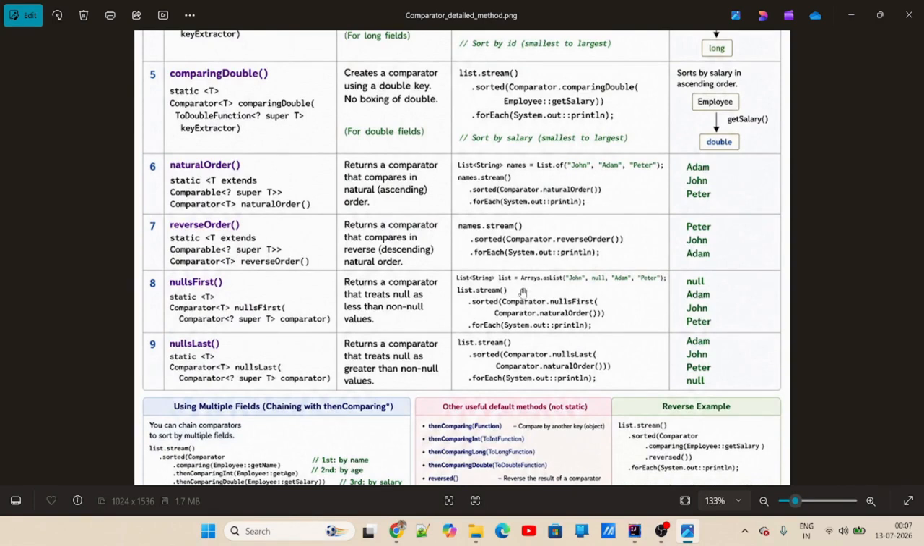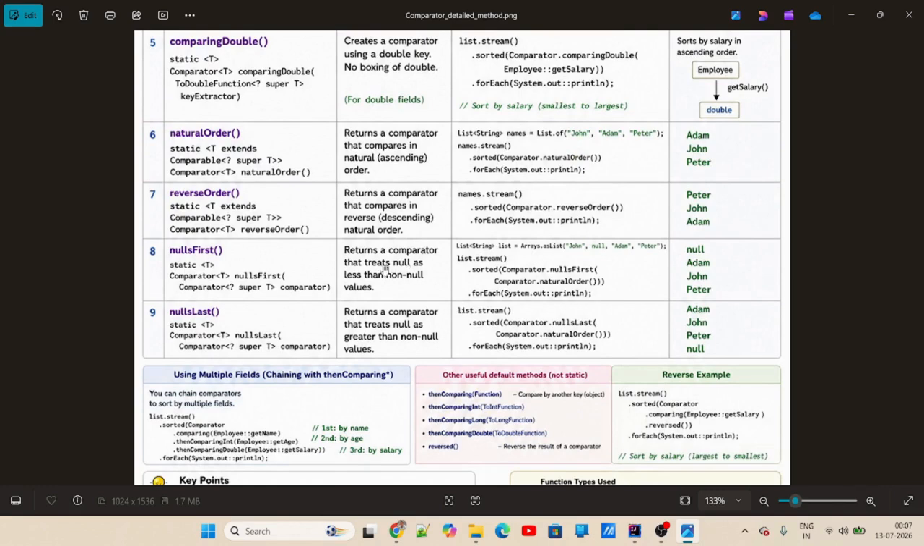Reverse order we have already seen. Whatever is the comparison logic, if you want to reverse that, and then nullsFirst and nullsLast. It returns a comparator that treats null as less than non-null values. The null will be first in the order. This is for the ascending order. In the ascending order, null will be first, and then the values. And when we say nullsLast, it will be at the last after the values.